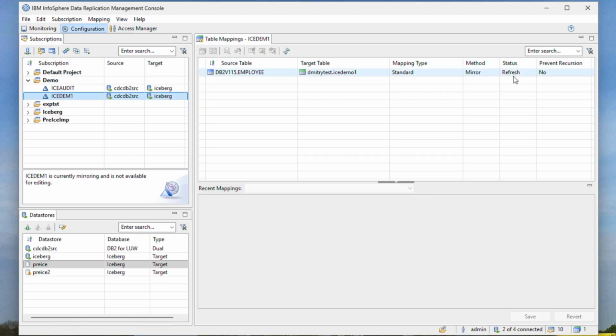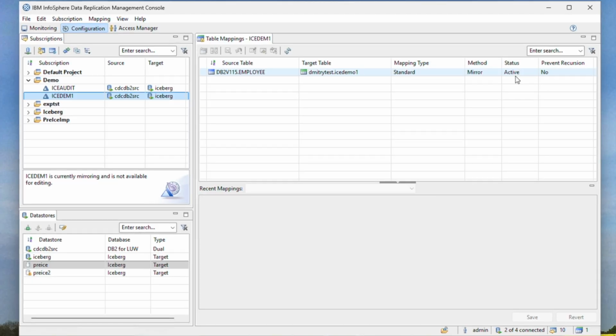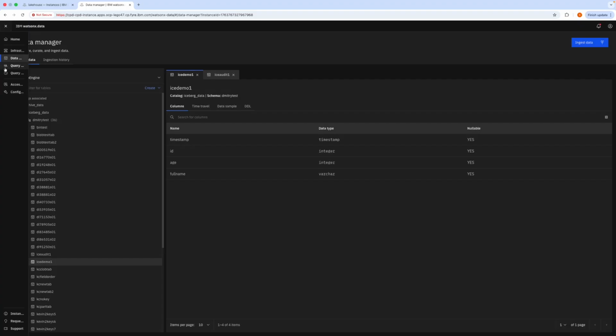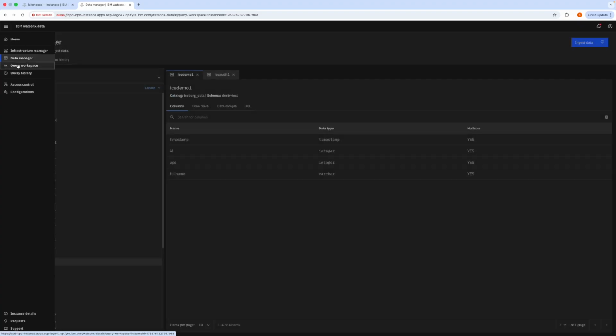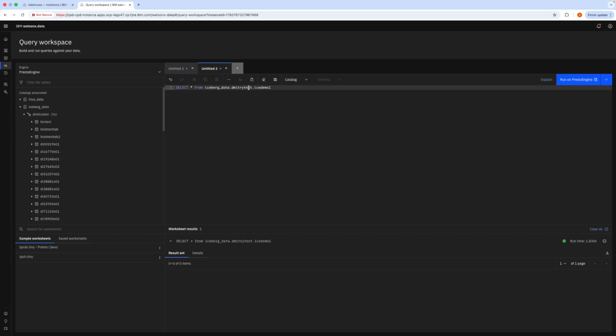Okay, we see the status is refresh. And quick enough, it's changed to active, meaning that we should have replicated any of the rows that were already in the source database. Here we go to our query, and for IceDemo1, we see that there's now a full name, Sean Robertson, in our entry.